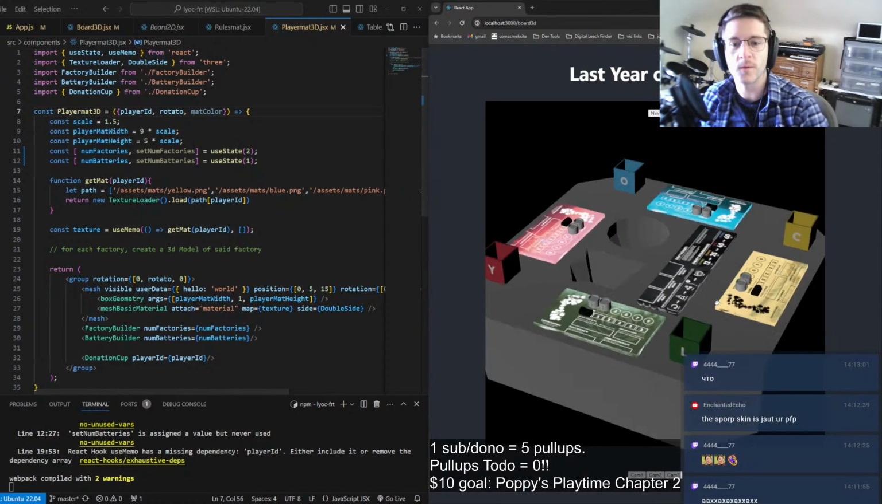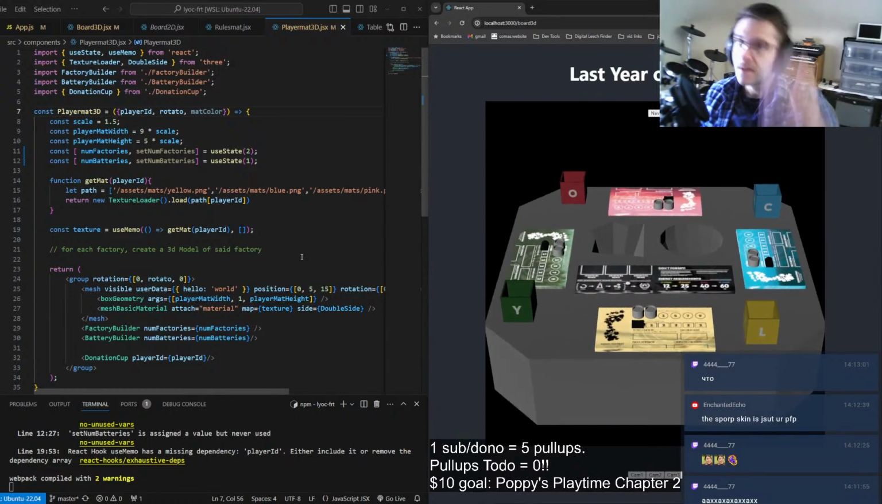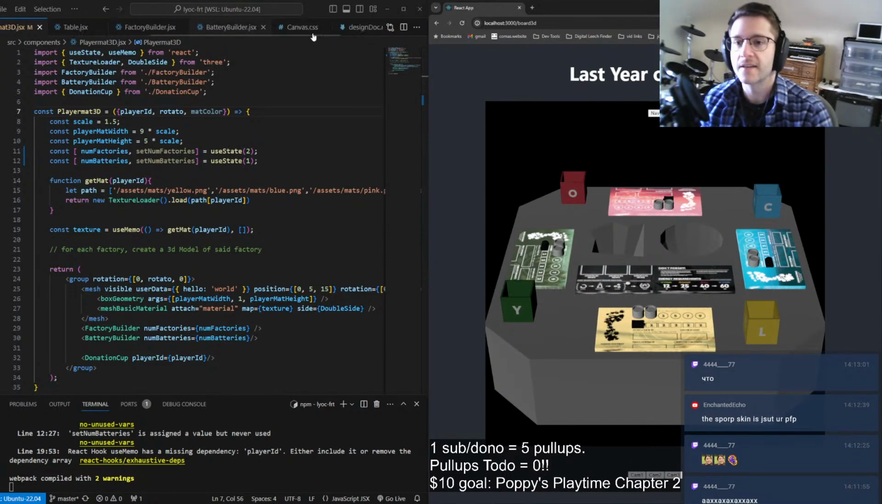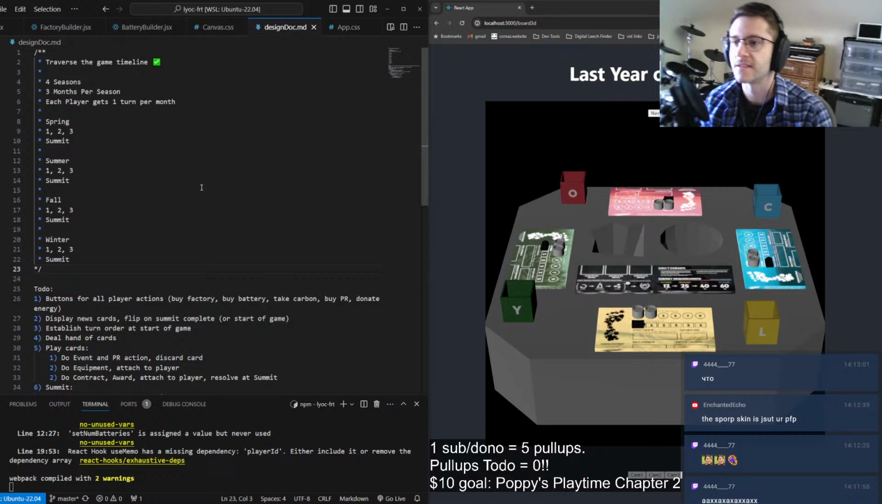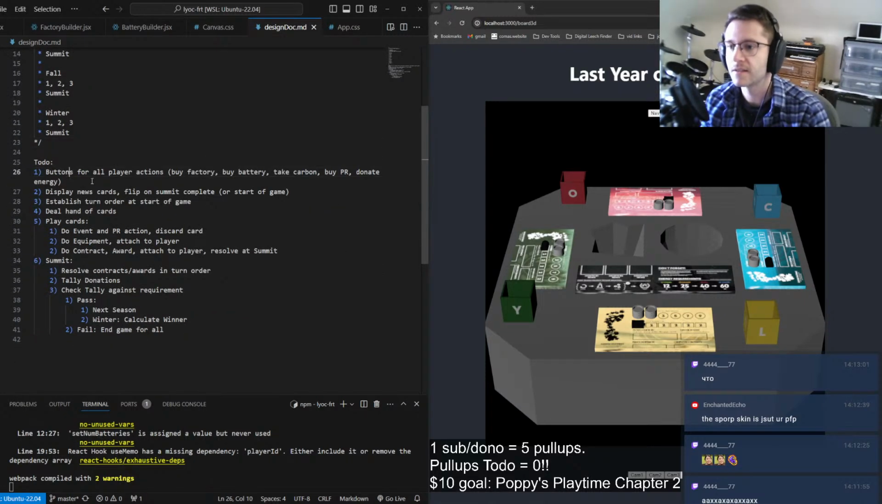All right, cool. So, let's go back to the design doc. What do we really want to see here? So, to do, and we'll have a done pile down here. Establish turn order at the start of the game. Display news cards, flip. Okay.